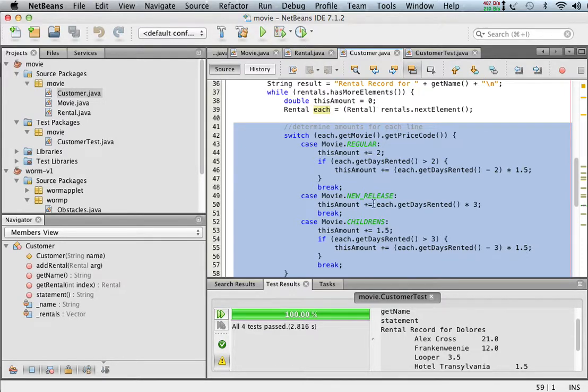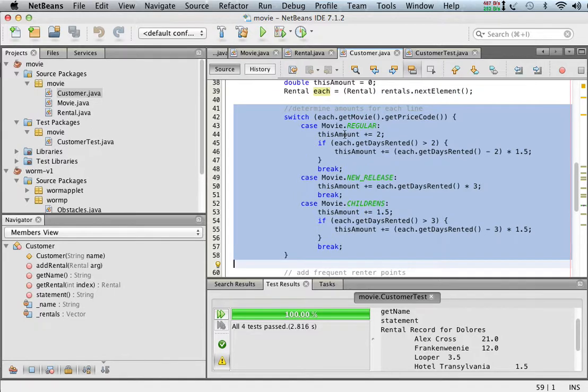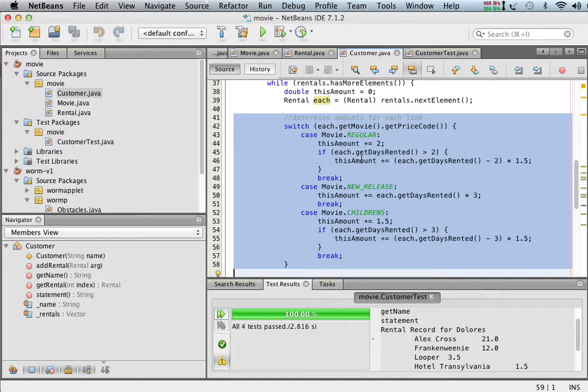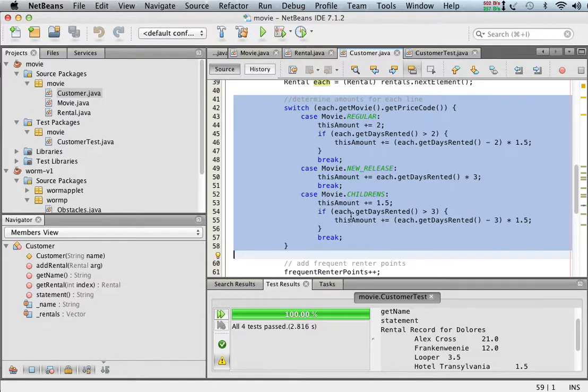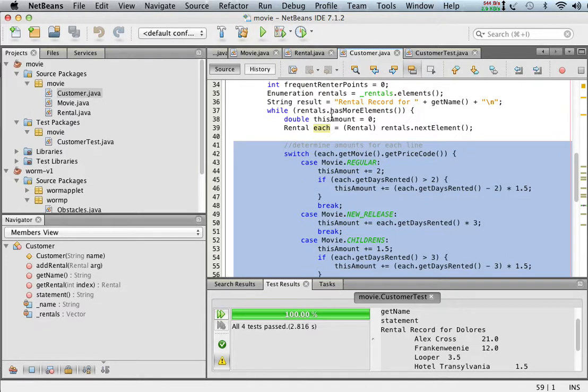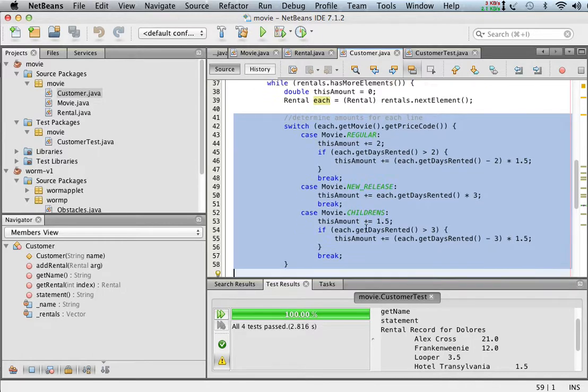Okay, so we're using the switch statement to actually calculate what we want this amount to be each time through the loop, for each of the rentals. So we're calculating an amount to correspond to each rental. So what we can do then, for our method that we're going to create, is just return this amount, so we can basically pass each into our method and return this amount, okay?